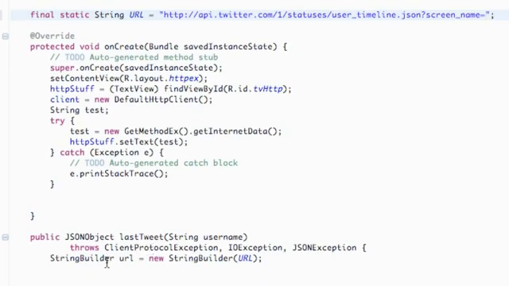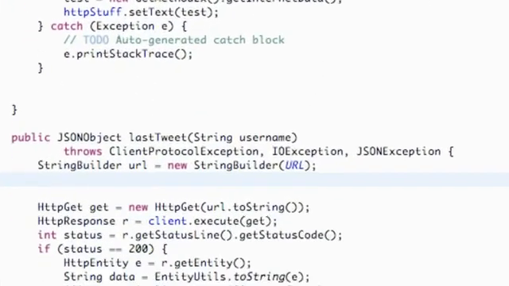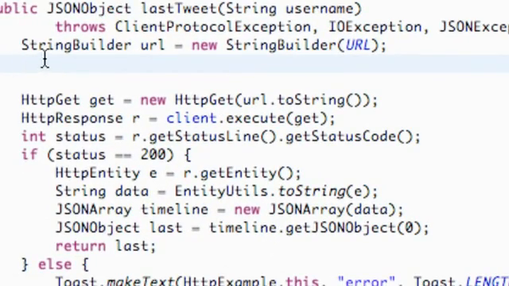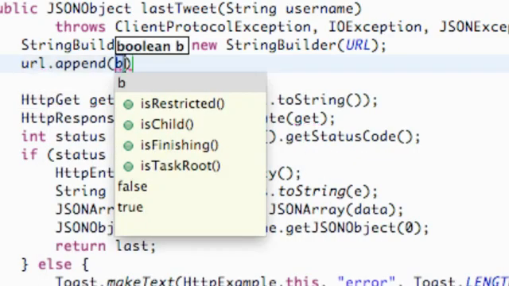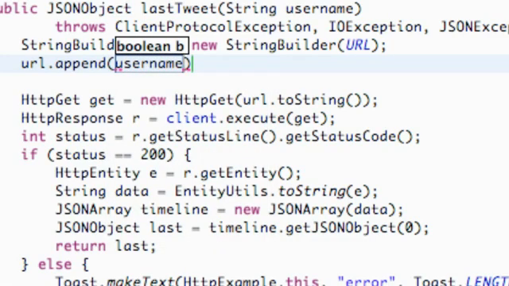Again, we have this JSON object. All we're going to do is add to this string reference, or the string builder. This is why we set up the string builder. So we're going to say URL, and we're going to add to it. We're going to say append, and what we're going to add is whatever is being passed in, our username. Hopefully that makes some sense.